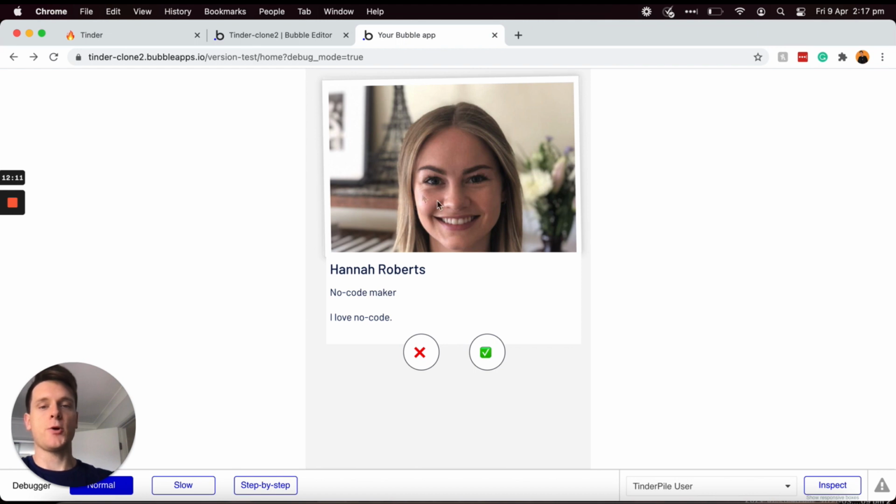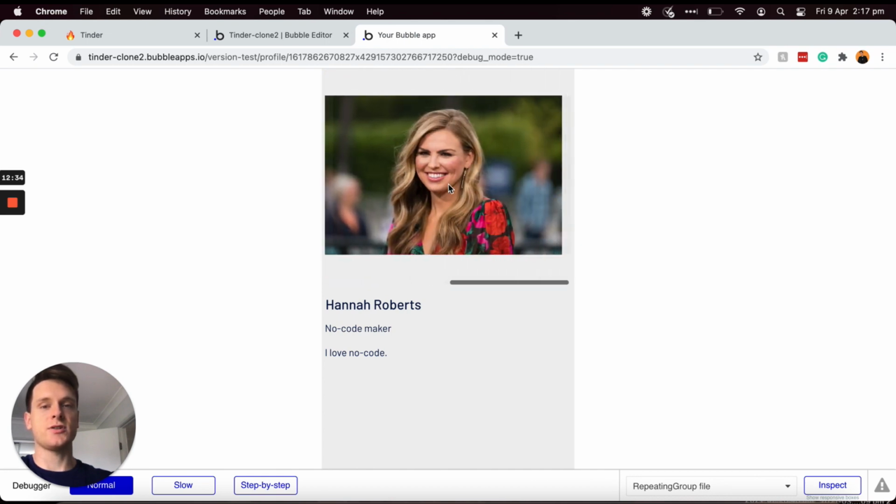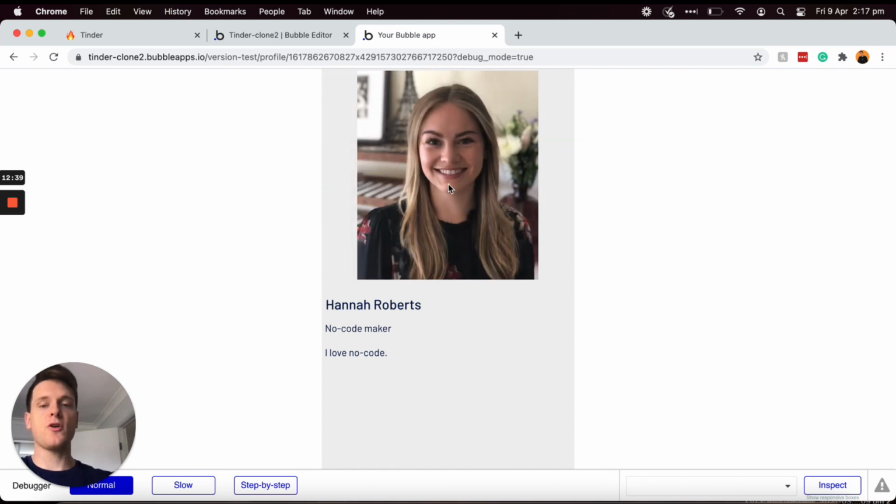So over on my homepage here, I can see that there's someone I might be interested in here. If I would like to learn more information about this user, I could click through our group element here, and that will redirect us through to their profile page. Once we're on their page, you can see that it displays their name, their job title, and their bio. And if I'd like to view more information about this user, I can scroll horizontally across and view all of the images that they have uploaded on their profile.